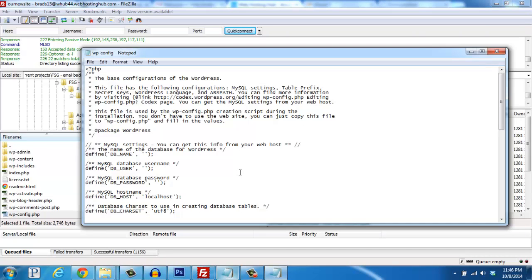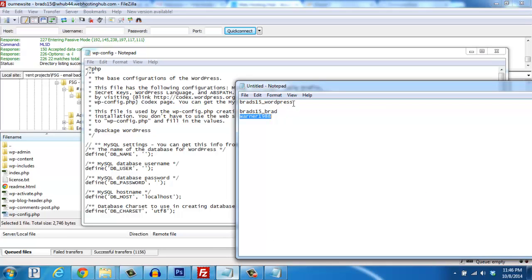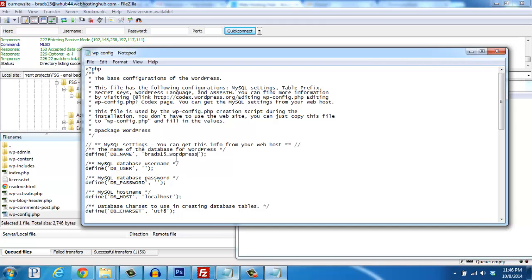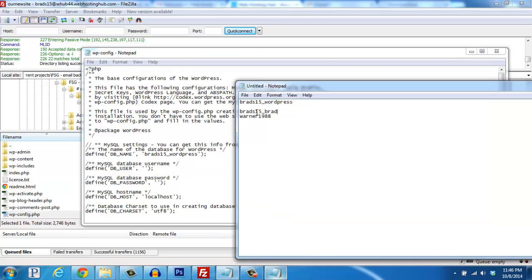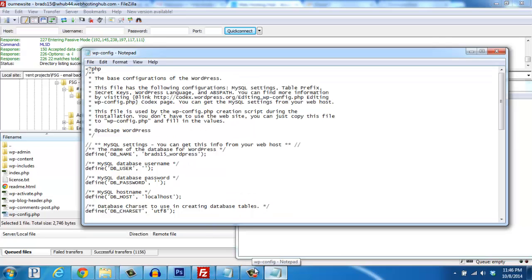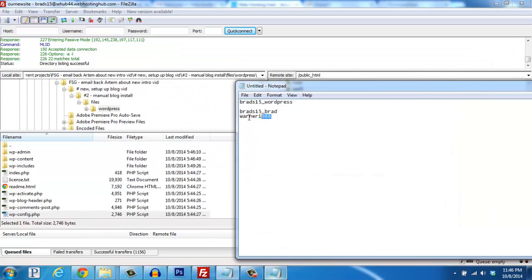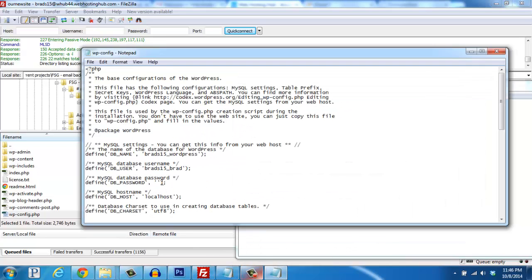Things may look a little complicated in here, but it's actually really easy to edit. Look for the first option here, the database name, and what we're going to go ahead and do is go back to the text file. We have our database name saved in. We're going to copy and paste it in, and then do the same for your username and your password. We're going to leave the MySQL host name the same as localhost.